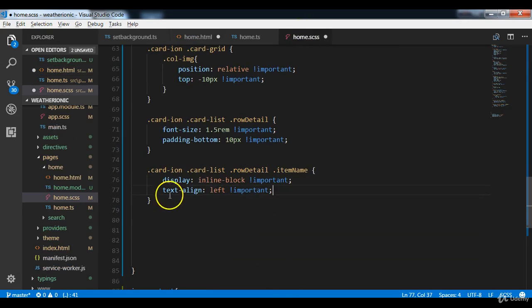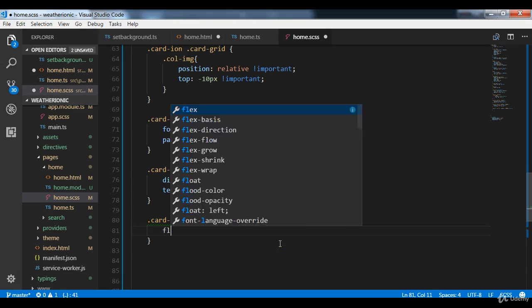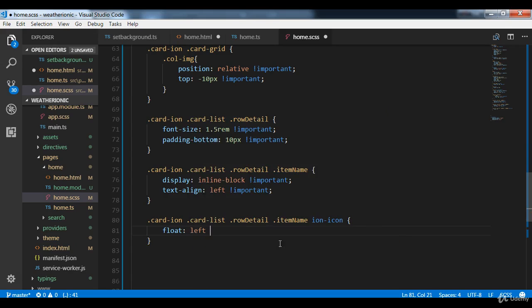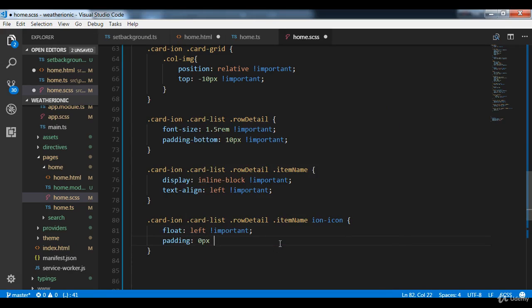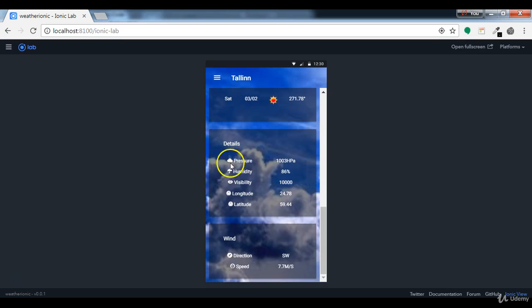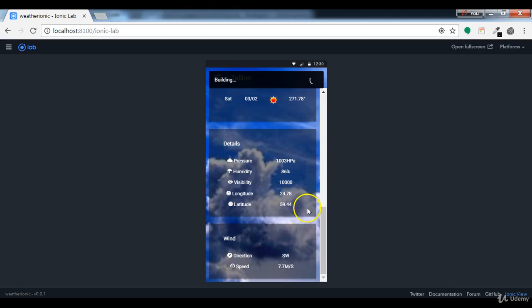Then one more thing is I have to do the same for the icon. Then this is going to be Aeon icon. So let me take this out, set the float to left, then padding 0 at the top, 17 right, 0 at the bottom, 17 left. So the row item or item name and its icon will be aligned to the left. So now that I have all of these, let me save, come here.